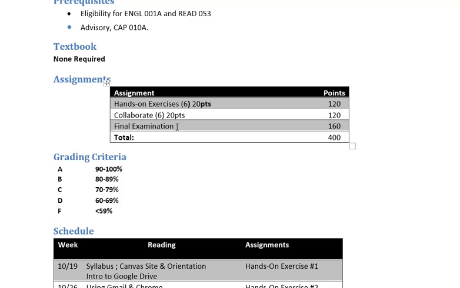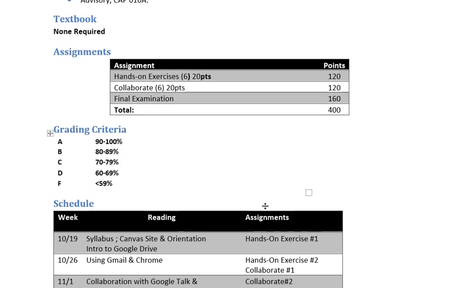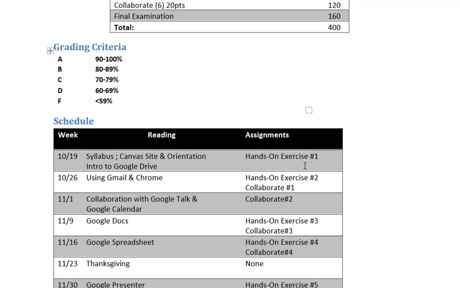In terms of assignments, you have 6 hands-on exercises where you do something with the software, and then 6 collaborate exercises where you talk about what you did and you make suggestions to one another on how to use the software in purposeful ways. And then you have the final examination worth 160 points, which is not comprehensive. It's all project based, and I'll talk about the final exam a little later.